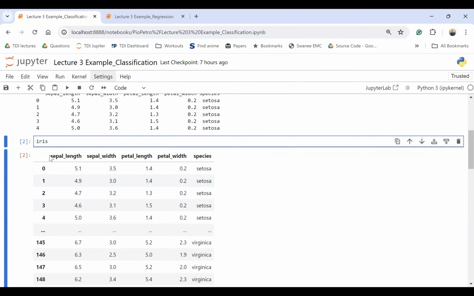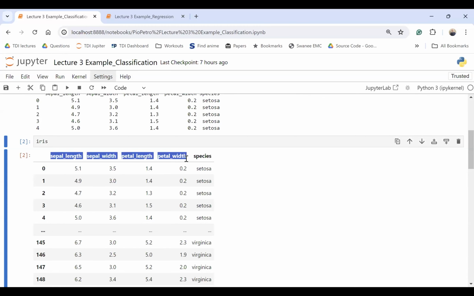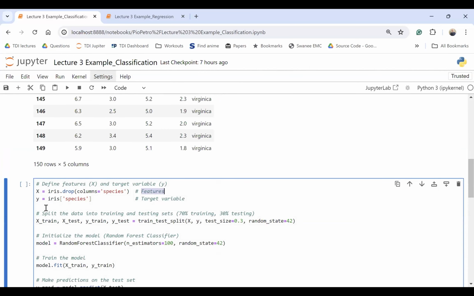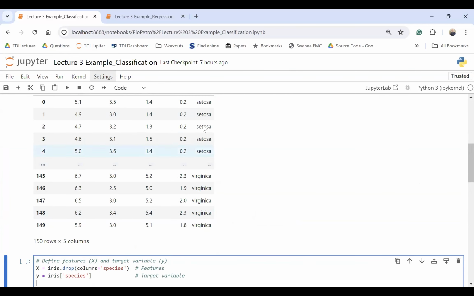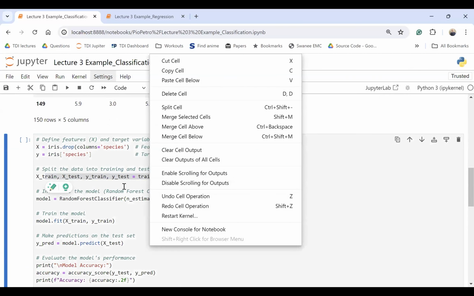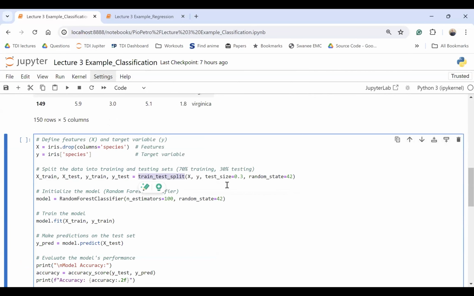So the first four columns as the X, because these are the independent variables. And then we're going to take this as the Y. So here we're saying take all the data and drop the species as X. These are the features. And Y is the species, which is this last column here. And then we're saying, split the data into X and Y, training and testing. Basically, we're using the train test split functionality.